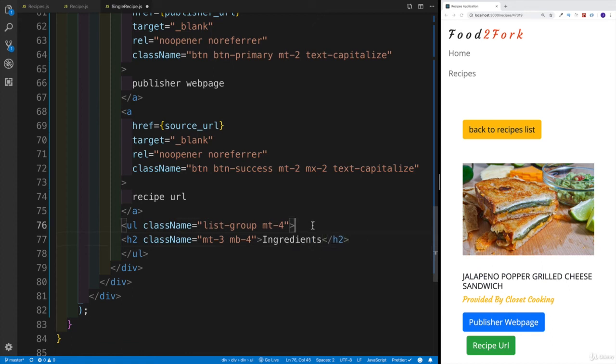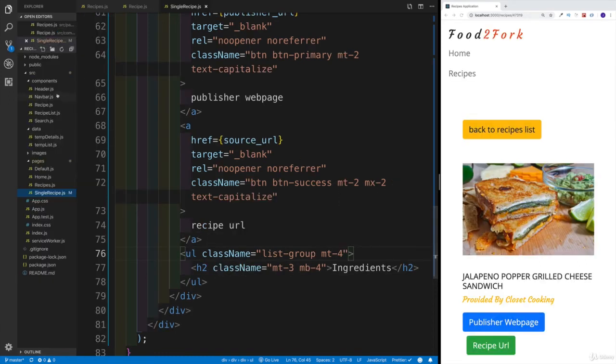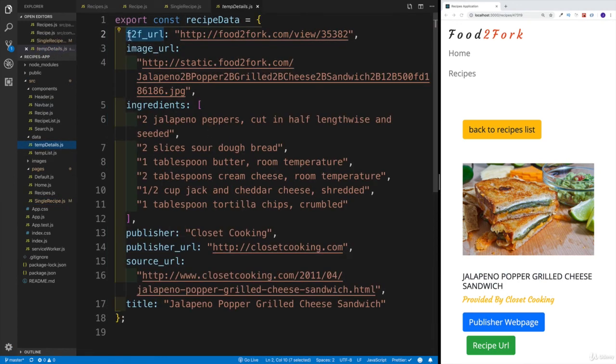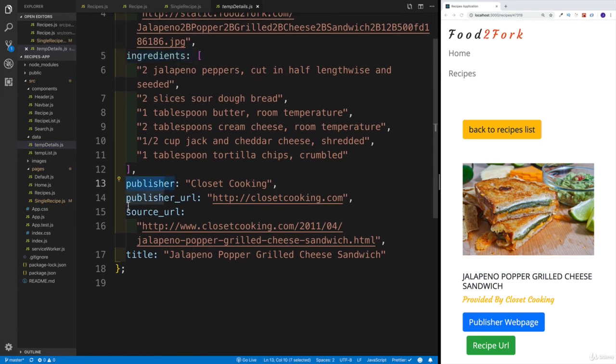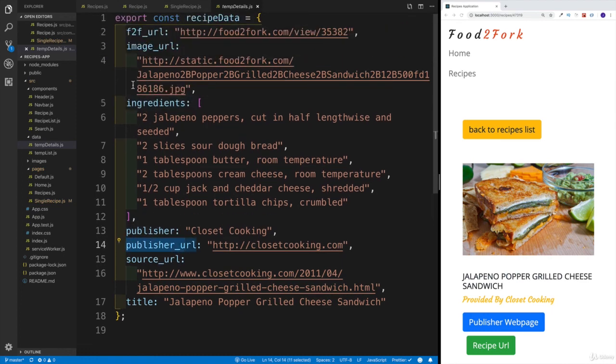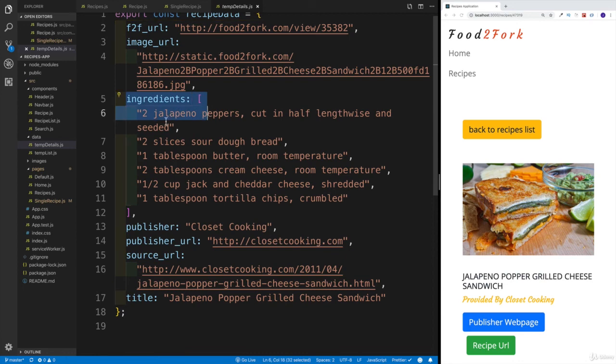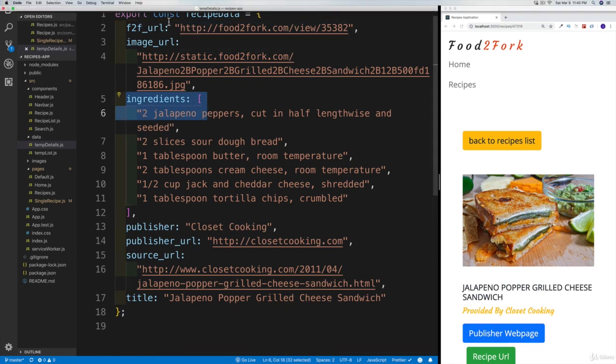Now, since the ingredients is going to be an array, for this one I am going to show you what's happening with our temp details, where the information is coming from. I have my URL, I have the image, I have the ingredients, publisher URL, source URL, title. That's the information that I'm looking for, and ingredients is just going to be an array of strings. So that's how we're going to access it.